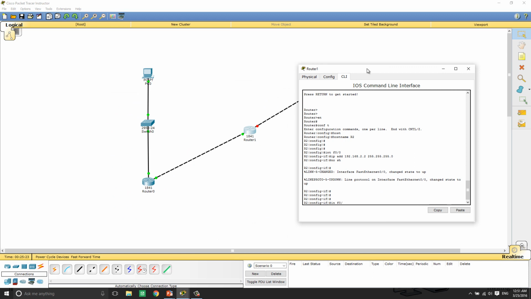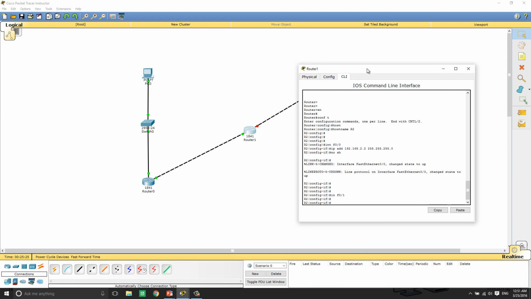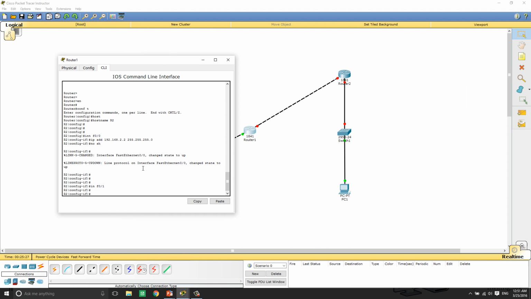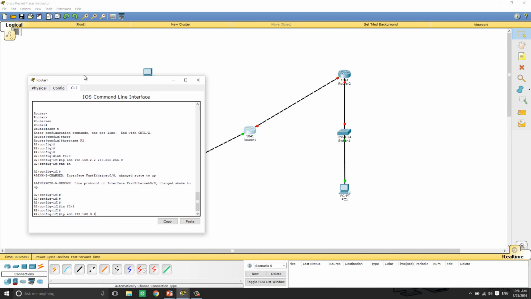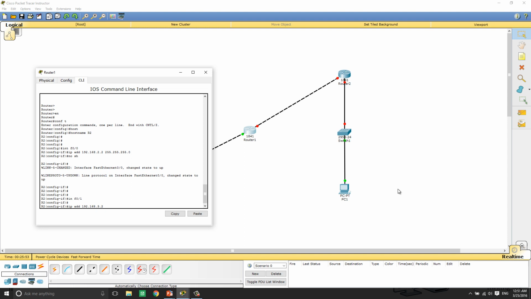Interface F0/1, that is the other end of the device, and I'm going to give IP address 192.168.3.2. This is how my naming convention is, 192.168, particularly for this example. The third octet I've given as the network ID. So here it is the 1.network, in this case I've done the 2.network, here I've done the 3.network, and here I've done the 4.network, right?